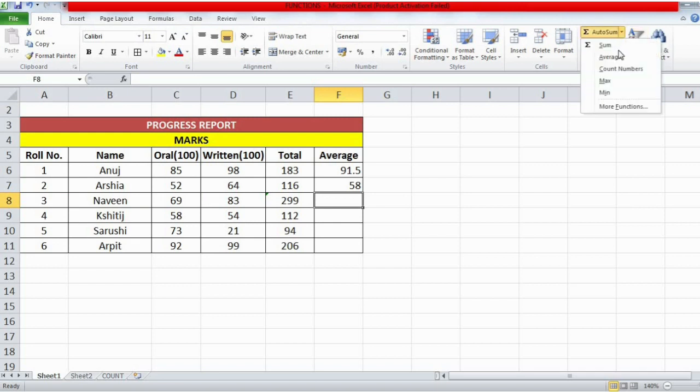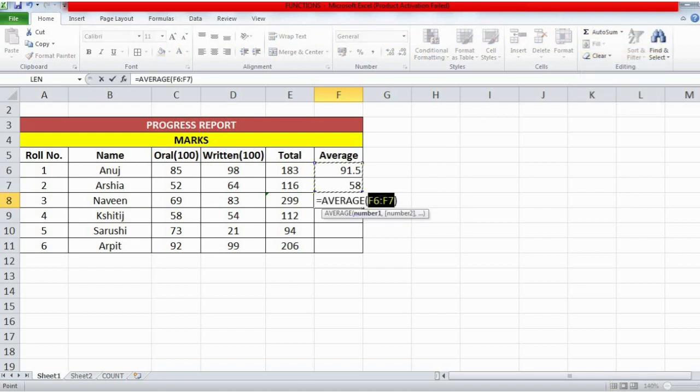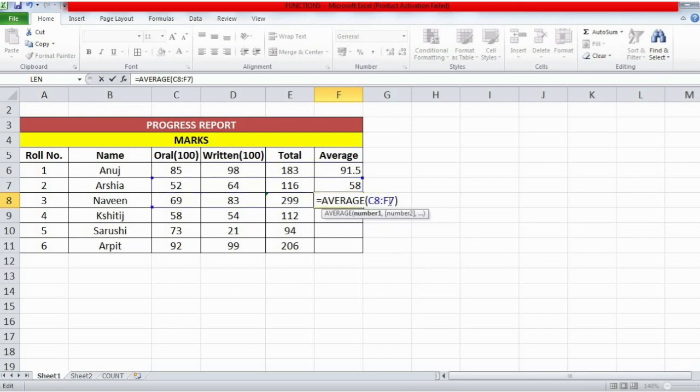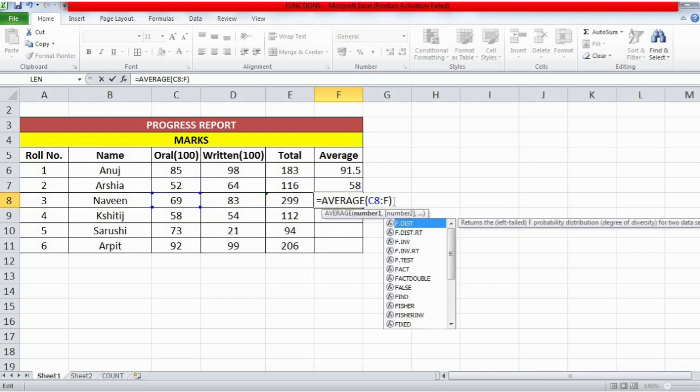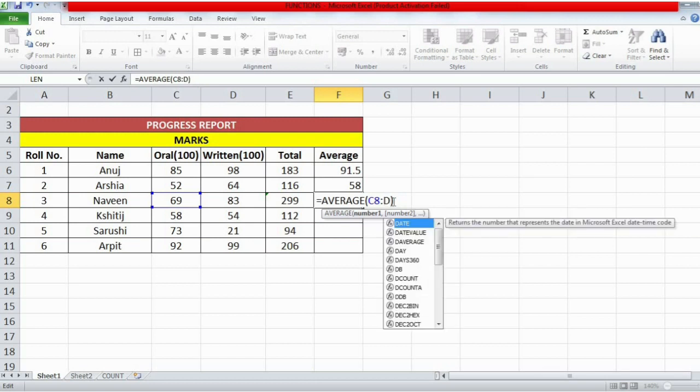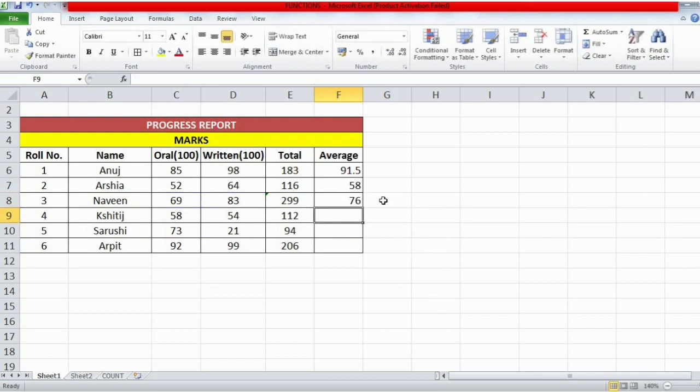The only thing that you need to do is select the correct range, C8 to D8. You can also use the relative reference, that will be an easier way. So see, I have calculated the average of all the students. This is how you use the average function.